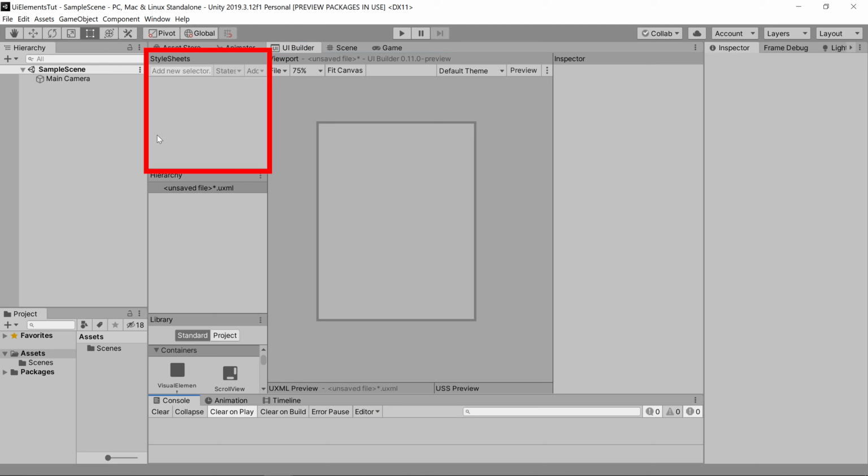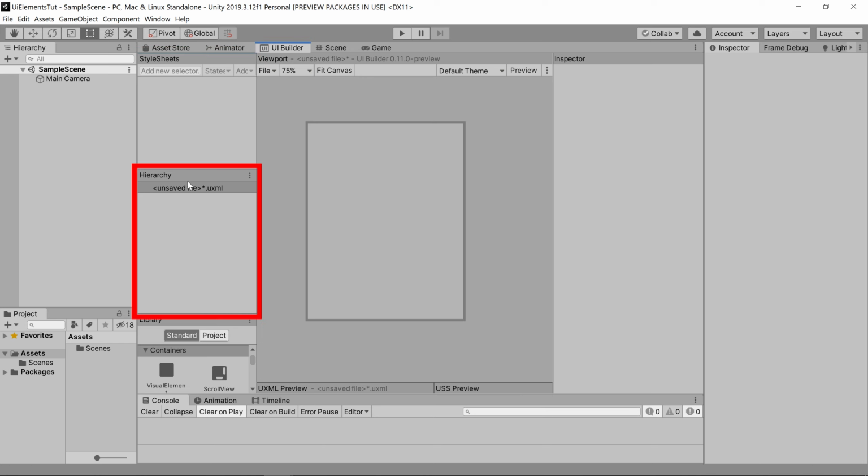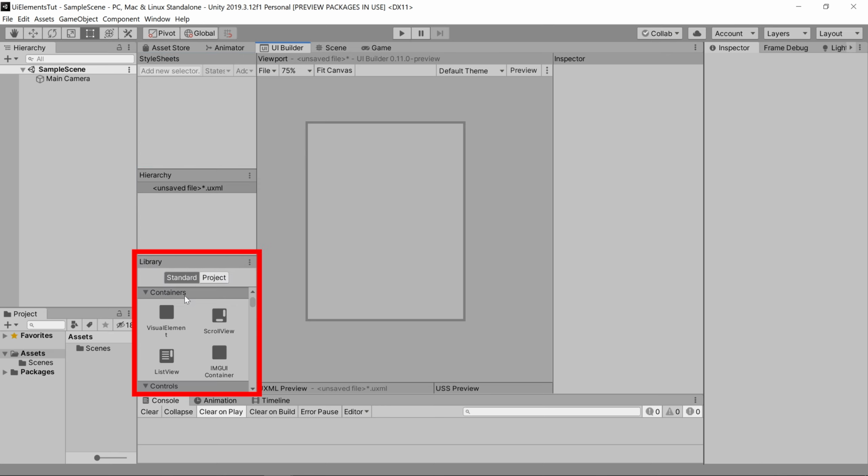Right here is the style sheet section where we'll be able to create and add new types of styles to our project. And then the hierarchy is the UI XML, and this is where we'll create the actual layout of what our window looks like. Then down here we have the library, which just contains all the different things that you'll be able to add into your window.